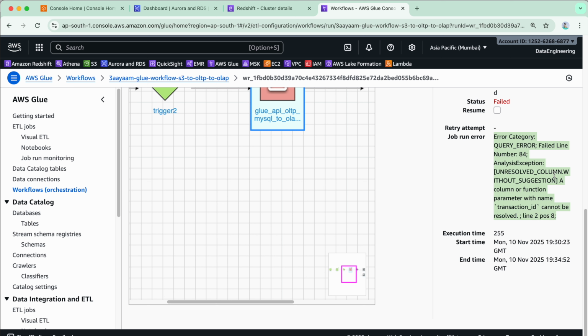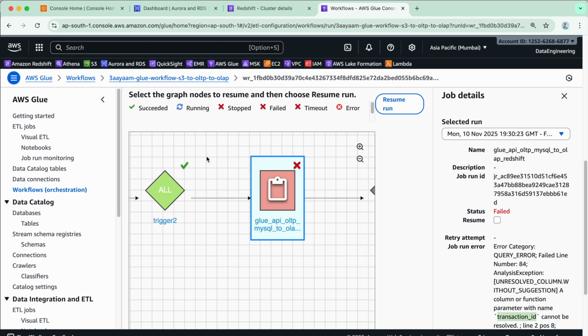Here it gives you the job run error. As you can see, it says that the failed line number is 84, where it got an analysis exception. The exception was that column or function parameter with the name transaction ID cannot be resolved. This is the error of this job.